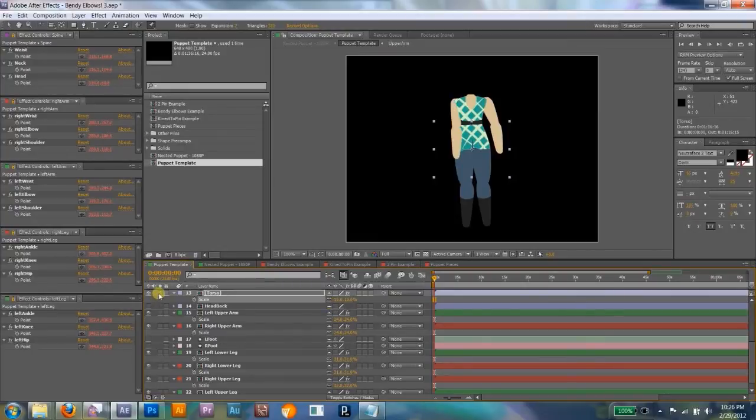You could also add the neck pin if you wanted, but whether that works well really depends on the design of your character. This character has a built-in neck. You can have it be separate. It's up to you.